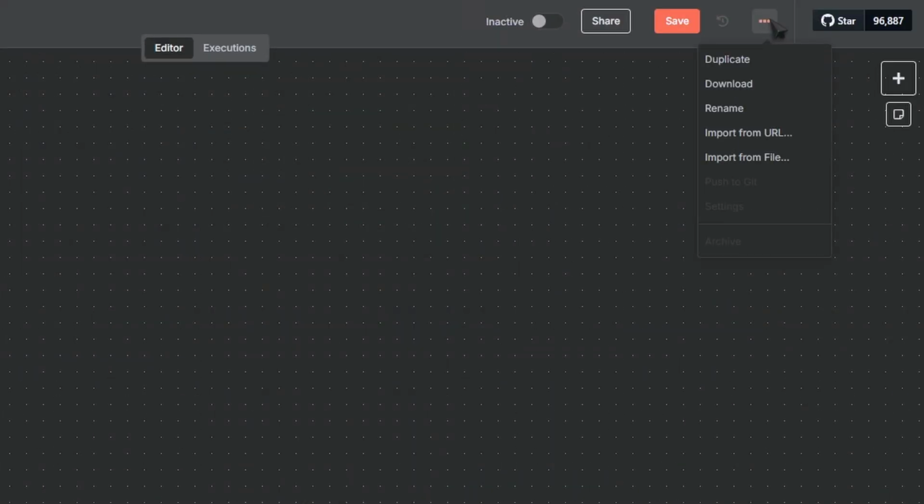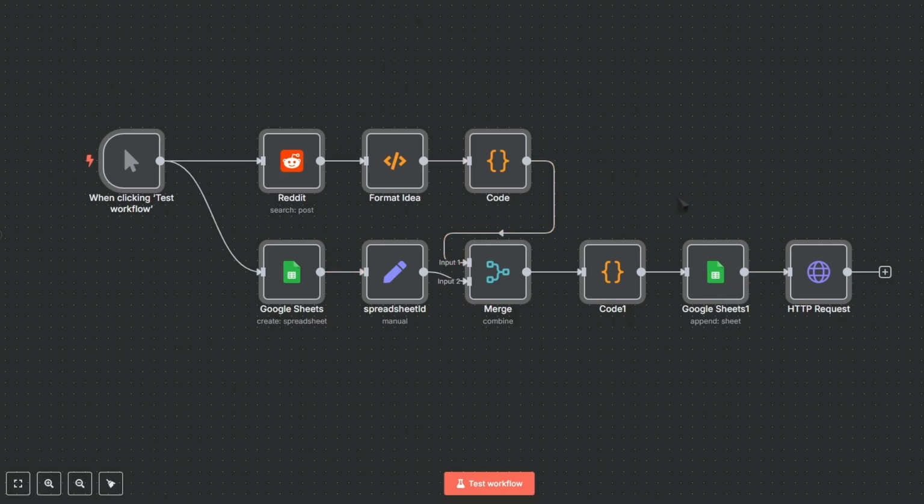Here, you can import a ready-made bot. The link will be in the description. Everything will be added to your workspace. But first, let's break down how it all works.